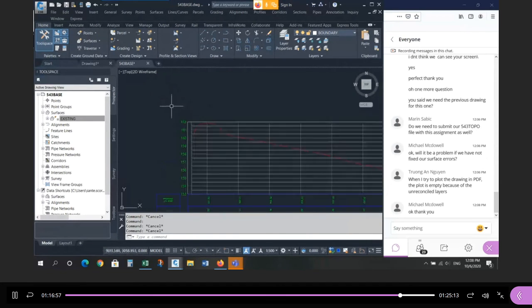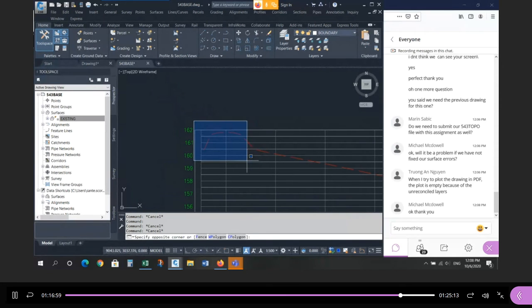For instance, if you forgot to use the break lines, then the shape of your existing road section in this profile might be affected, and it's going to have an impact on your design for the profile.